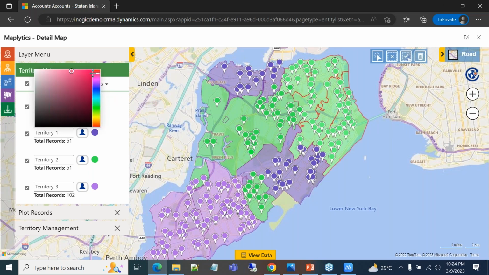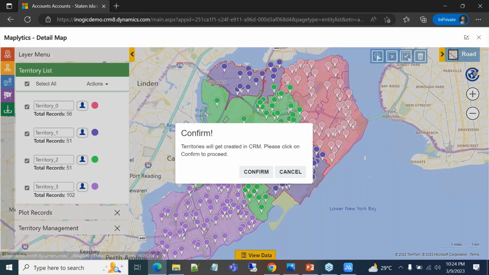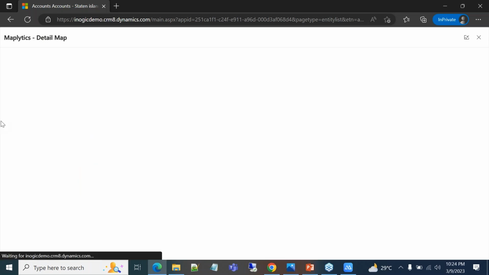Now here you can also change the color again and you will be able to change the name, select the territory manager for your territories, and now if you're okay with these territories, you can just click on create. This will allow you to create these territories as well as assign these territories to the respective records. So this was the automatic territory creation.